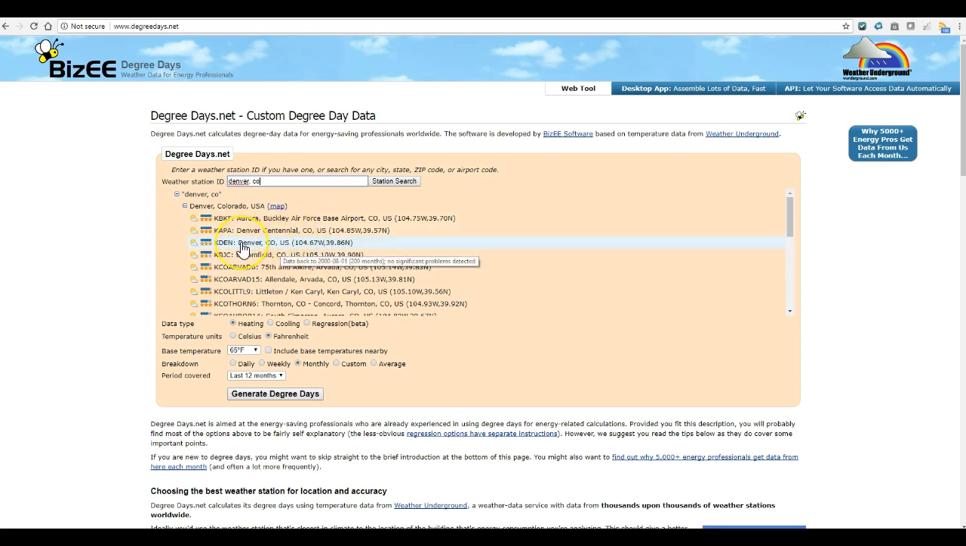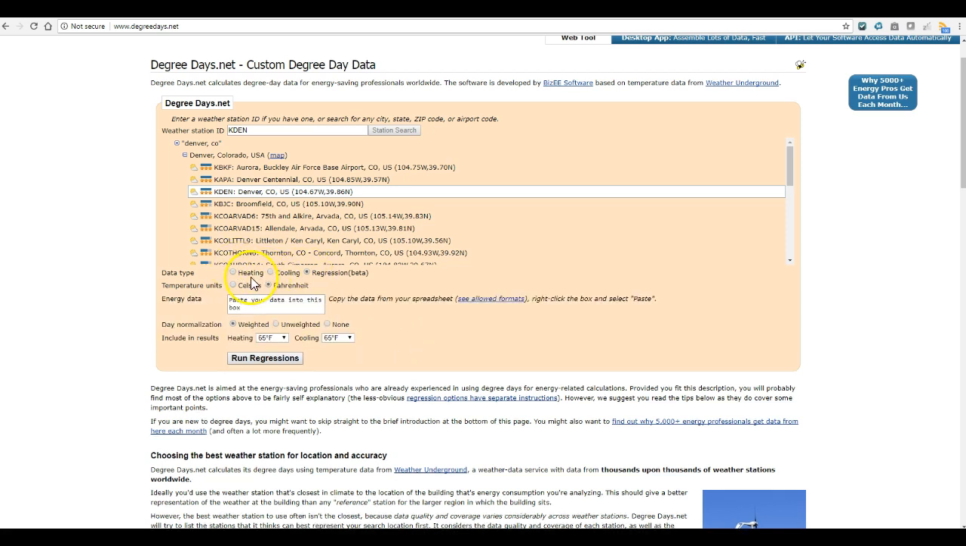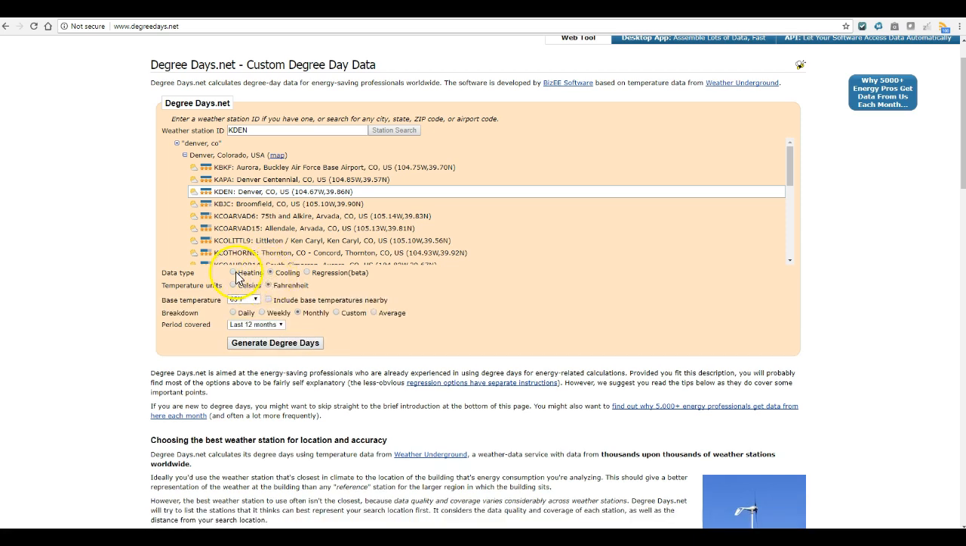So I'm going to pick this one, which is Denver, and you notice that the weather station identification goes up here. Okay, so we have a few more options here. First of all, we can do heating, we can do cooling, we can do a regression analysis, which we're not going to worry about. So for this one, we want heating degree days. We can do Celsius or Fahrenheit, so I'm going to do Fahrenheit for this one.